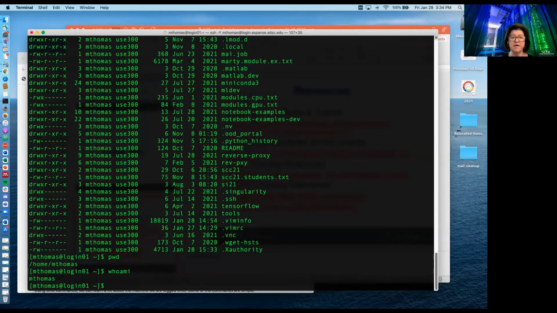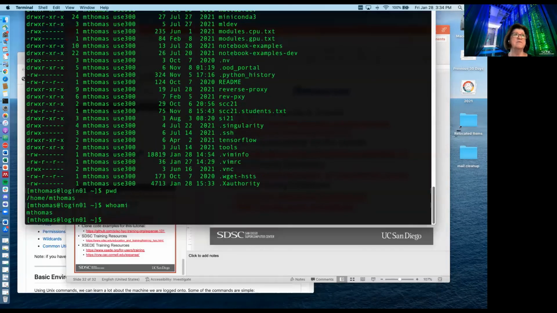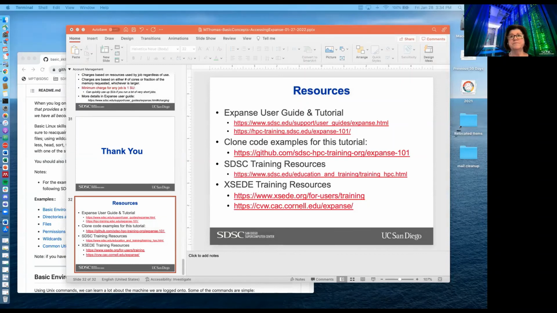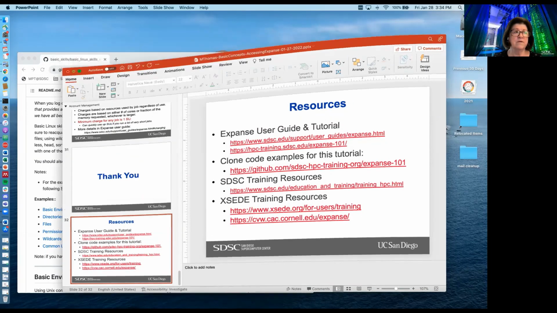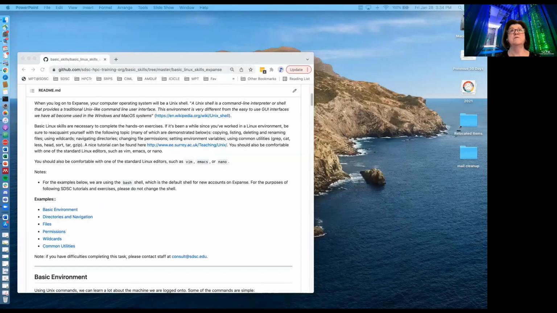All of these commands are in that markdown file, basic Linux skills in that basic repository. So we'll come back to this later on. I won't take the time to do all the live demos until I finish this presentation, so I can make sure we get through it.